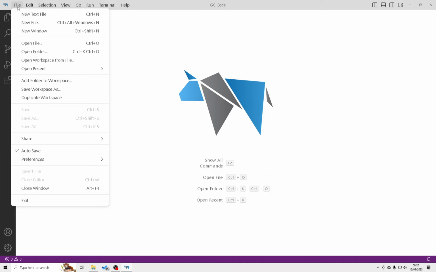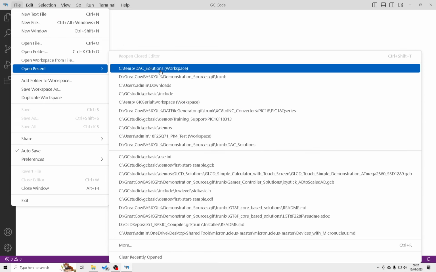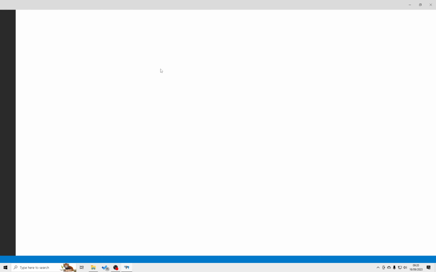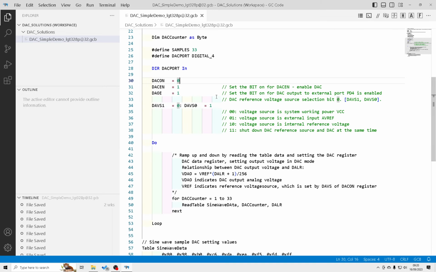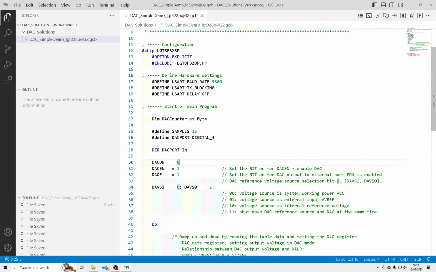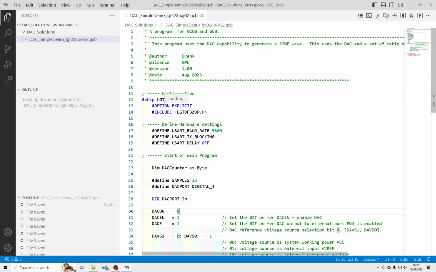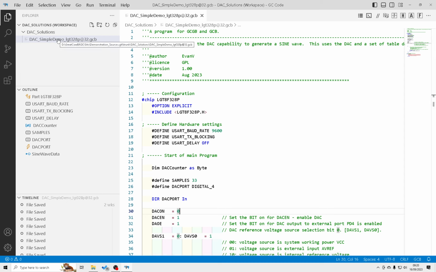I'm just going to open up a workspace. It doesn't really matter what it is. I'm just showing you a piece of source code, and it's for an LGT, but irrespective of what the chip is, what I'm going to show you today applies. On the left-hand side, we can see my source file, my GCB file. I've got an outline of the code, and if I save it, it will update.